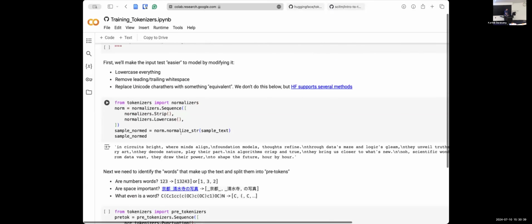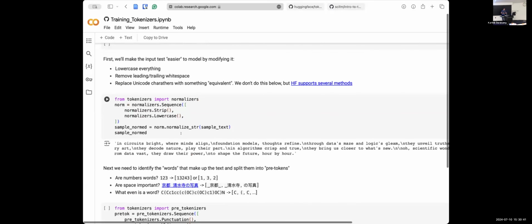All right. So we're going to start off and we're going to just do normalization. So this ends up being pretty straightforward. So we're just going to define our two operations. We're going to strip. So we're going to get rid of any leading or trailing white space. And then we're going to lowercase our text.